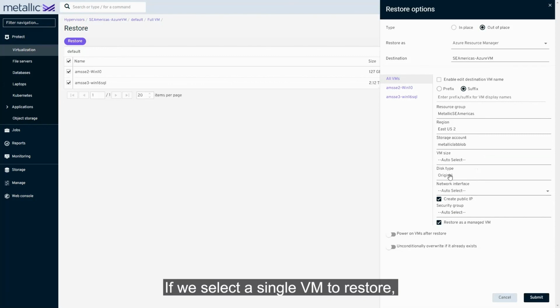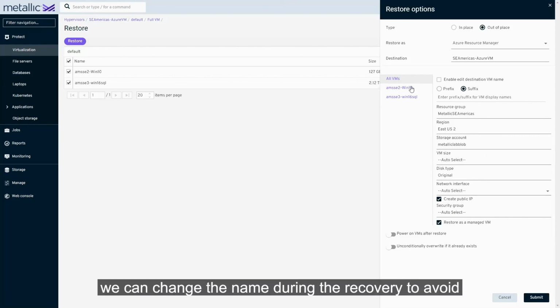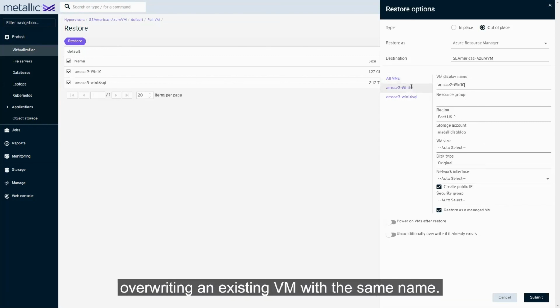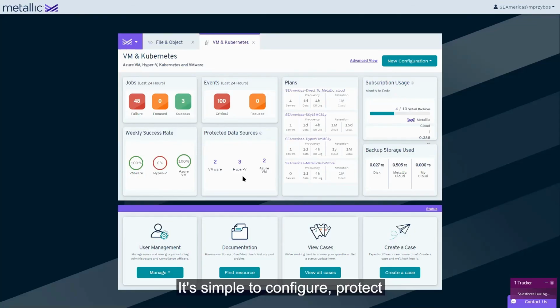If we select a single VM to restore, we can change the name during the recovery to avoid overwriting an existing VM with the same name. There are options available to power on VMs after restore for single VM recoveries as well. It's simple to configure, protect, and recover an Azure VM with Metallic.